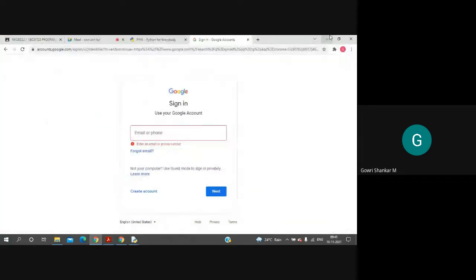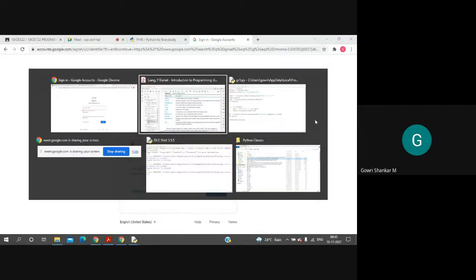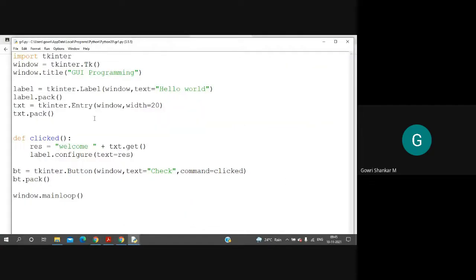Now let us see this program. First, we have created a window, and then we have provided a title for that window, which is called GUI programming. Next, let us create a label. In Tkinter, in this module, there is a class called Label. So we are just creating an object of the class.